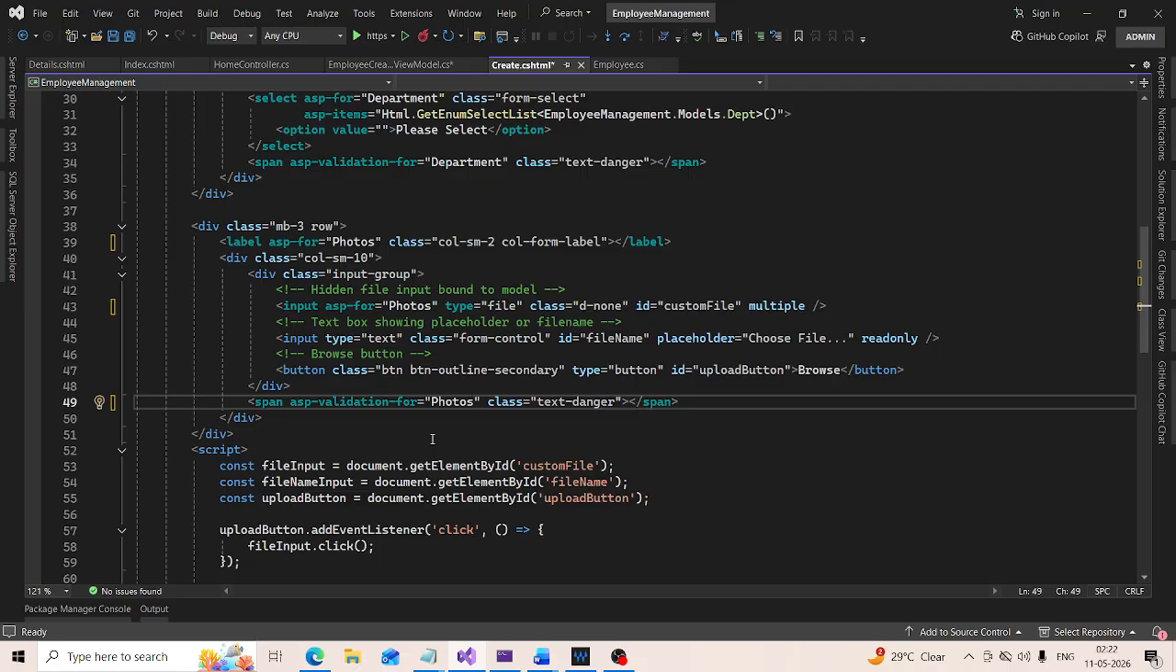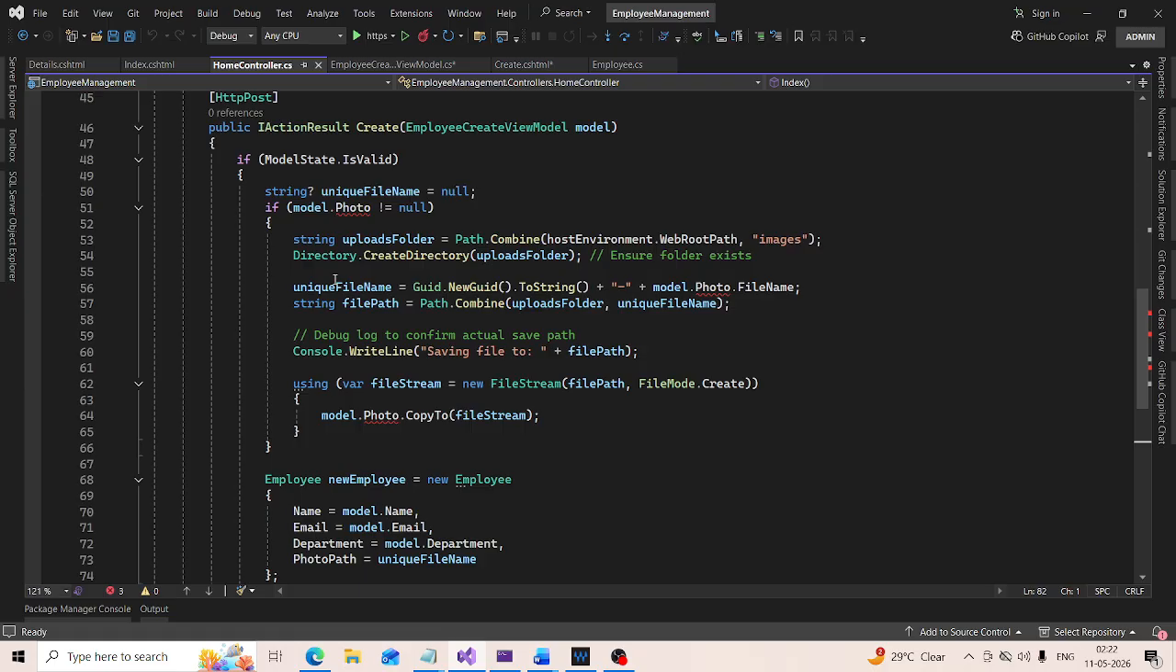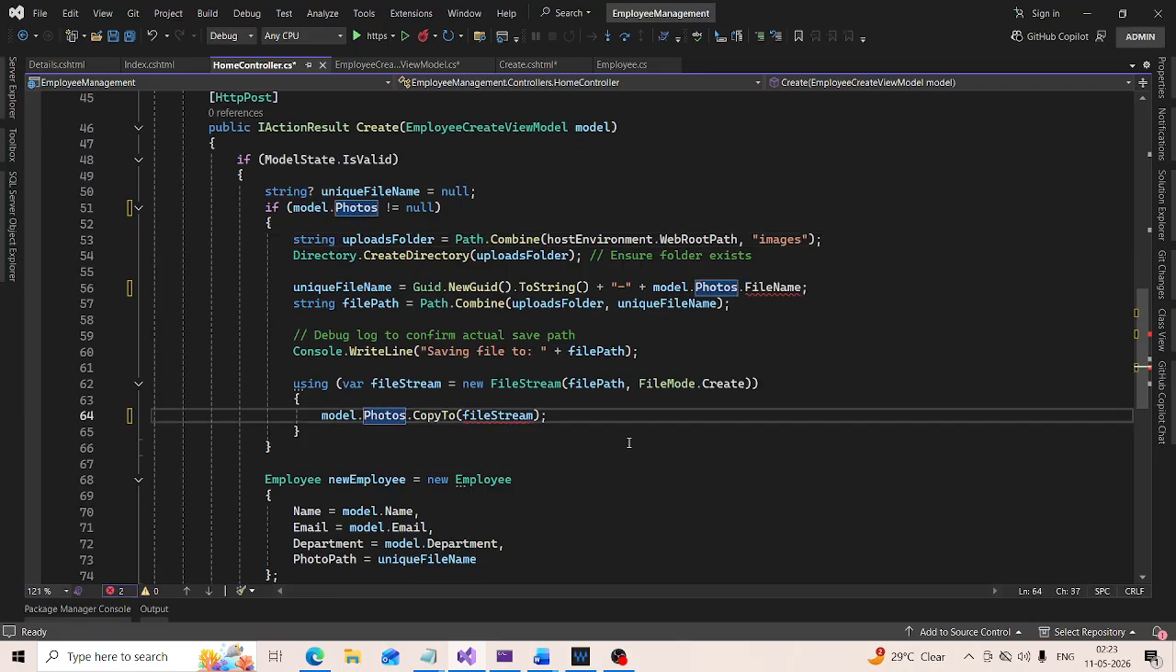The same is true even within our home controller. So go to the home controller. No, we have to do it ourselves, because we do not see any option to rename all instances of photo to photos while pressing Control and period.